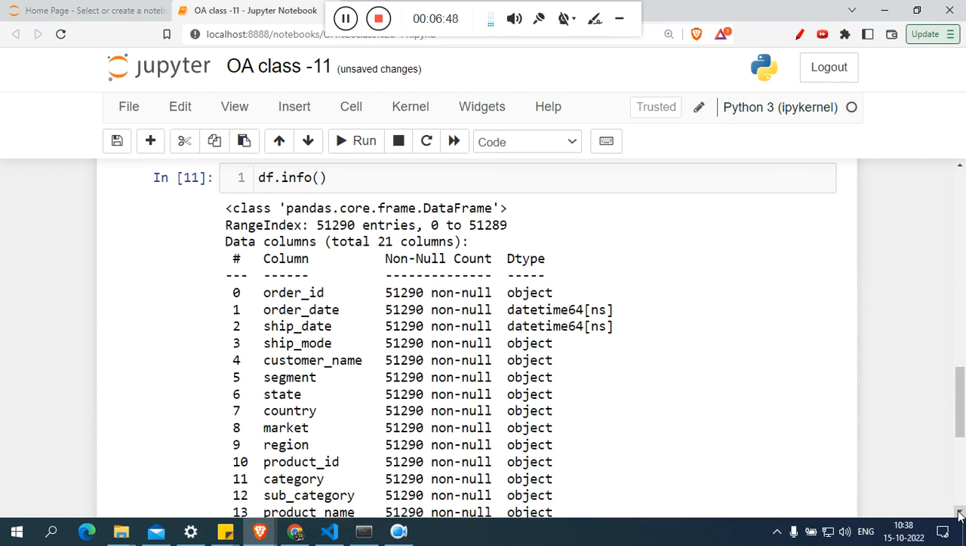Here you can see 0 means column number 1, because in Python everything starts with 0. For order id, there is no null value, means non-null, no null value is present. So the entire data is available, and order id is an object type. Object means you can say string type of data.